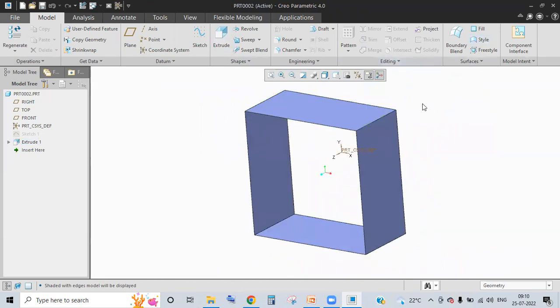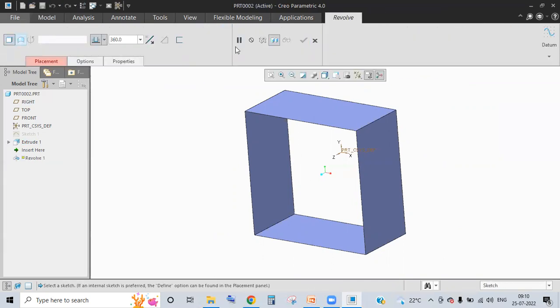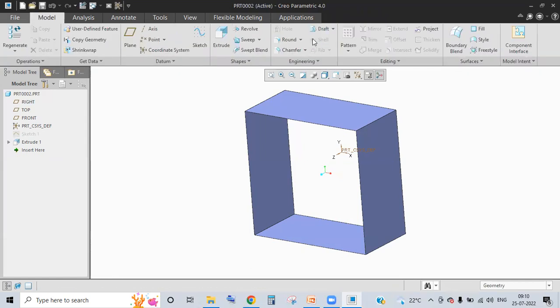Next, among the surface options here is boundary blend. Revolve and sweep, same options you'll be getting. If you go to revolve, again you have this surface. The output which they give in the solid form, the same output they'll create as a surface. Explanation is not required for this.